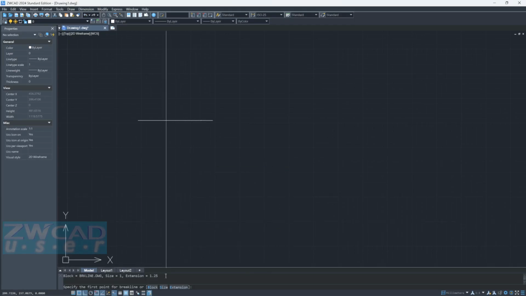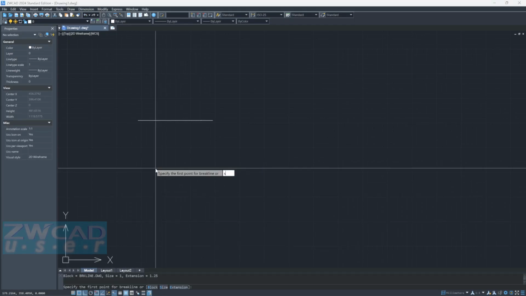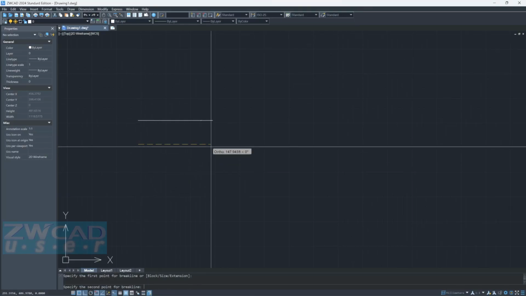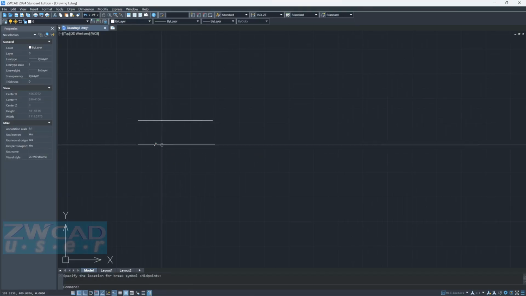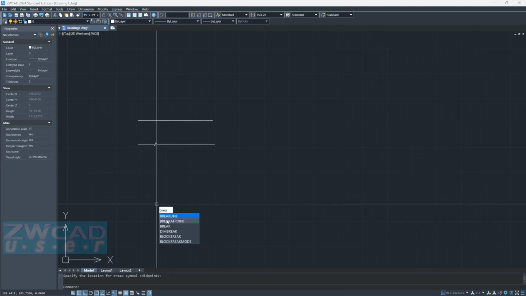Let's create it again and change the size. Type S and press enter, then input the size, try 5. Now create the break line. End where the zigzag line will be. Now you can see the small zigzag. Try another size to fit your need.